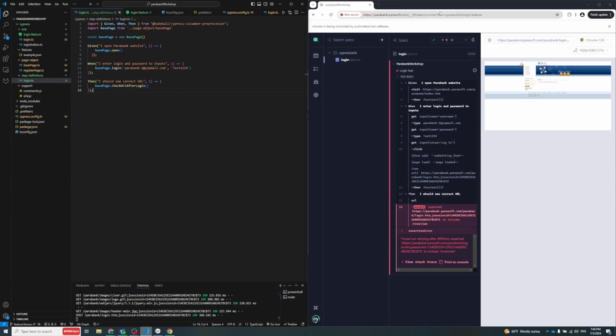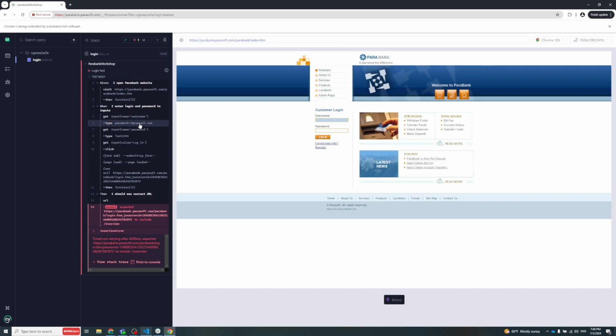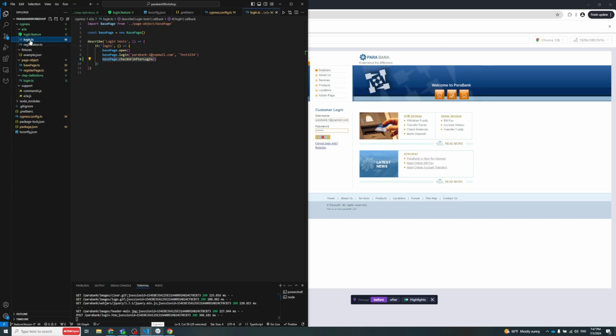I see here a mistake. The username and password cannot be verified. Okay, let's check this email, this password, and click on this button. So let's try to run another test, this login test, and verify that this simple login Cypress test is working.